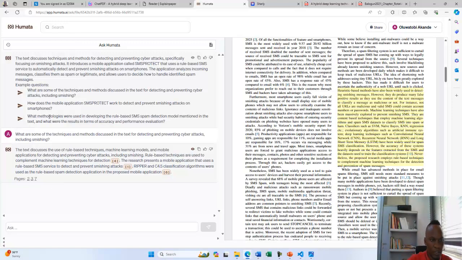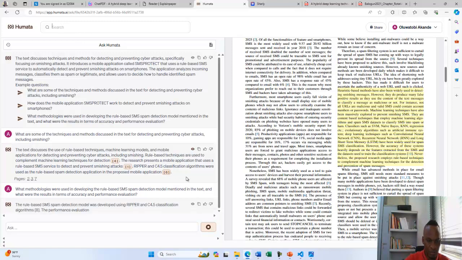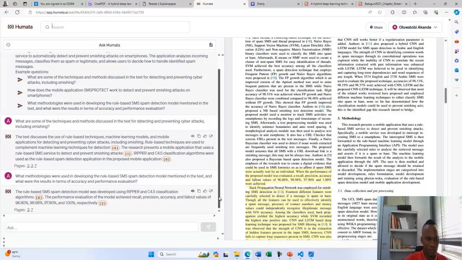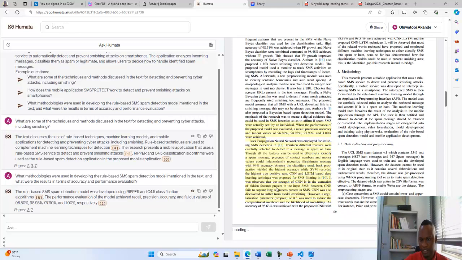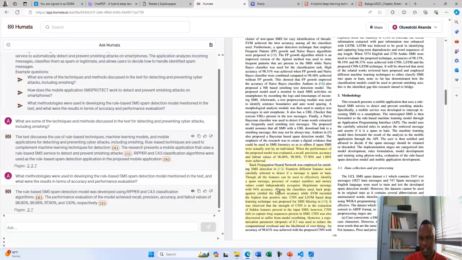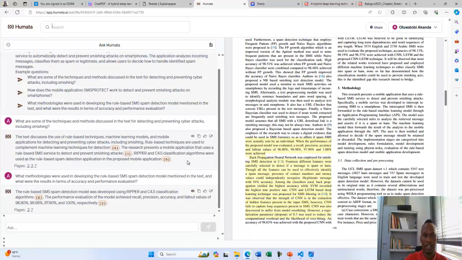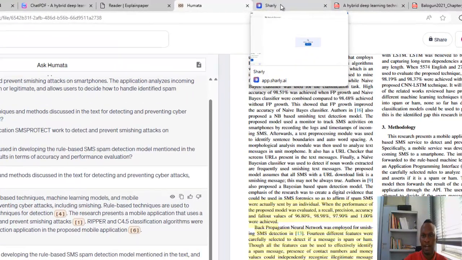So another question: what methodologies were used in developing the rule-based SMS spam detection model mentioned in the text? And what are the results in terms of accuracy and performance evaluation? If I'm interested in an answer to that question, I will ask the question, then it will extract answers to the question from the article I uploaded. So this is the question, this is the answer, and it also tells me the section of the article where it extracted those answers from. So that's how to use Umata to query a PDF article.